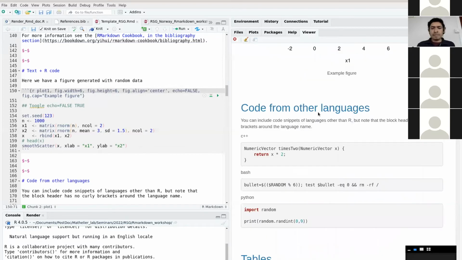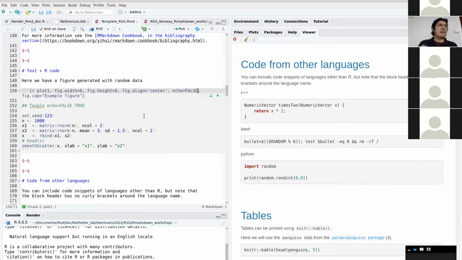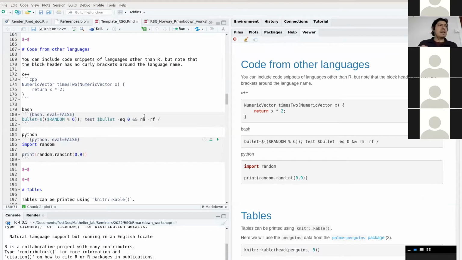Also, you can select code from other languages. I'm not sure if you can execute it, but I know you can display it as a particular language. So here, for example, you just have to write the name of the language here, and then you can leave the rest as it is. This is just an example, the code will not be executed, but keywords will be highlighted depending on the language.